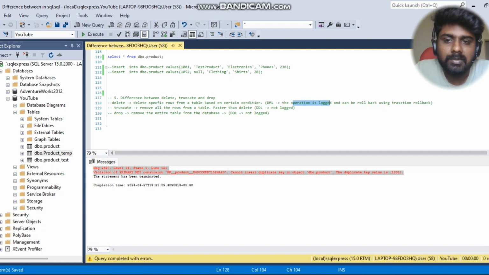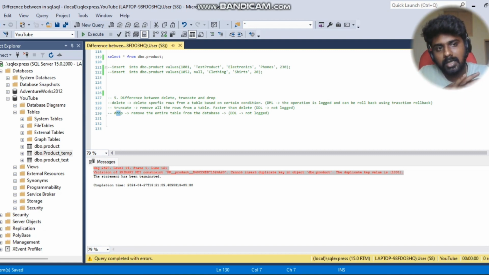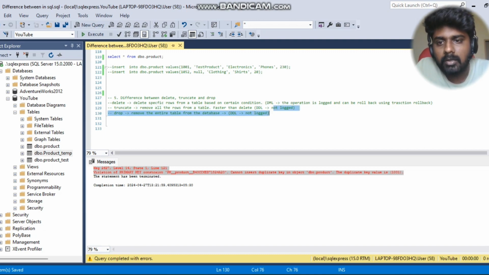But in SQL Server, for truncate and drop, once the action is done, we will not be able to roll back because that is not getting logged in our transaction log. Truncate will remove all the rows from a table and it is faster than delete. It is a data definition language command and it is not logged. Similarly, drop will remove the entire table from the database. So from this YouTube database, if I remove this product temp table, then the entire table will get removed.